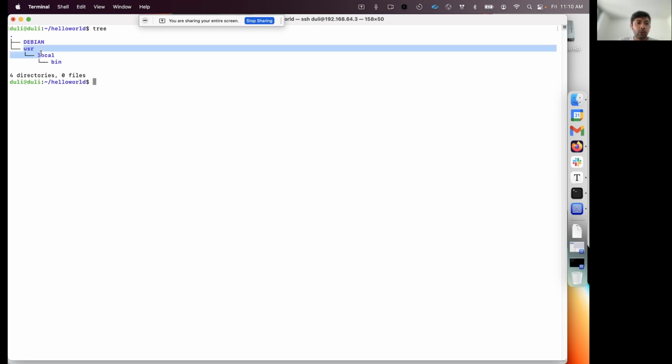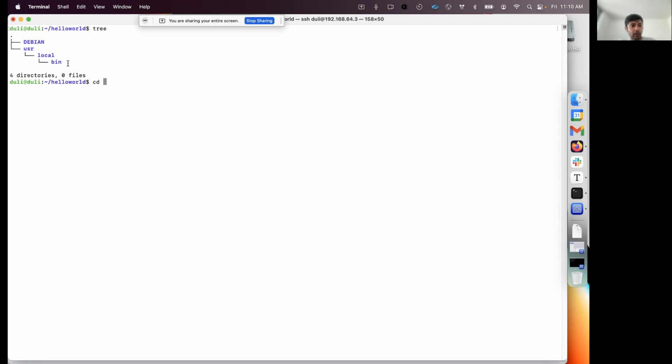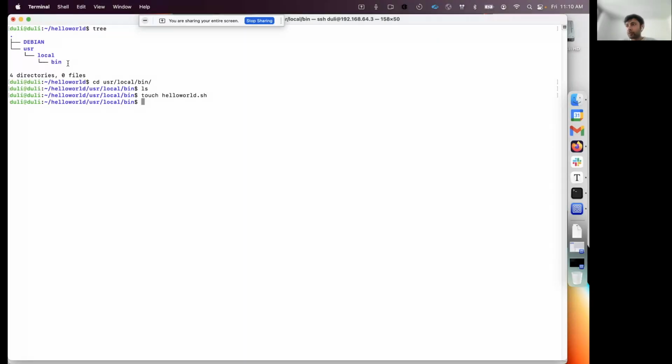Okay. So now this is the structure that we have created, right? So this is usr local bin. This could be anything, and this represents the location where you want to install your application, right? So first of all, we'll go here to usr local bin, and we are going to create, let's say, a hello world.sh. This is going to represent our program, right?